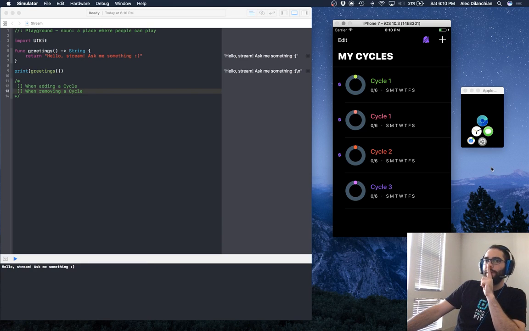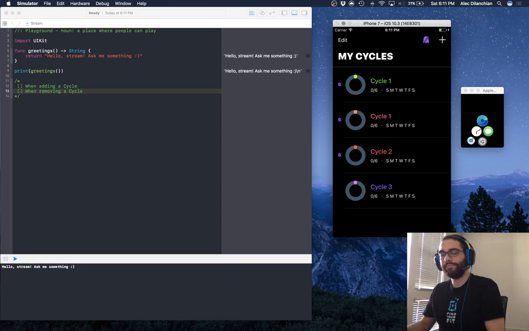So I think what I need to do is automatically, if this is muted, to change it back every single time you add a new cycle, because every time you add a new cycle, it doesn't matter, it's always going to be one off.